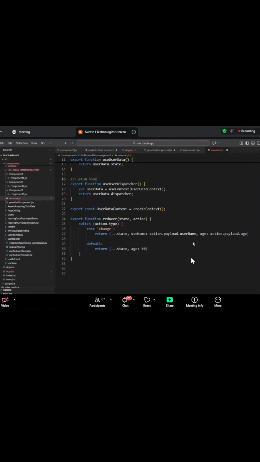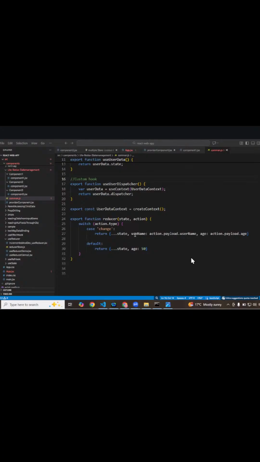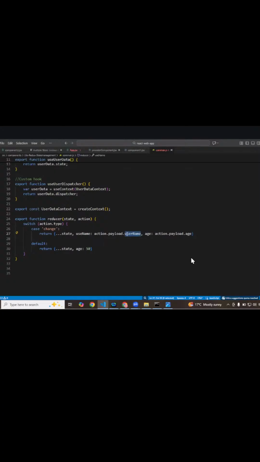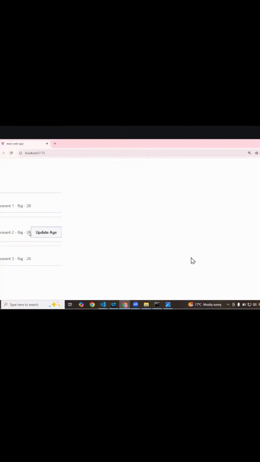Where is the typo? Variable assignment in the same line. Which line? I already allowed you to unmute, you can speak. Line number 27, here. Username, the R is missing. In the variable, proper text, the key. Yes, sorry. Now once I click on update, you see here, age is also getting updated, name is also getting updated.